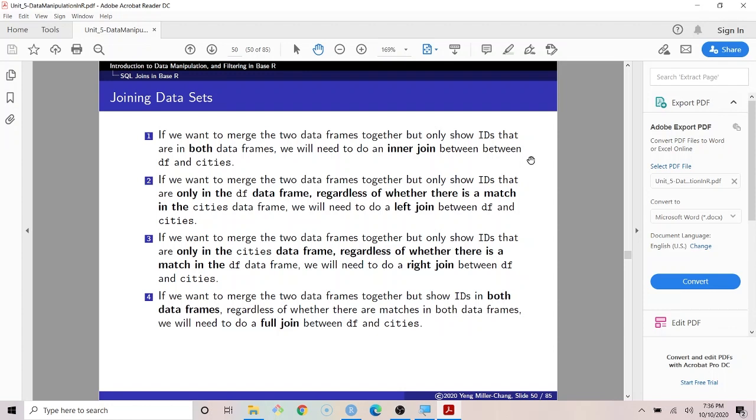The first type of way you can merge these two tables is an inner join. An inner join would involve merging the two data frames together, but only showing IDs that are in both data frames. An inner join I like to think of as only showing values of the ID, in this case, that exist in both data frames. Inner joins are always used when you want to only show the values that both tables have in common. This is probably one of the most common types of joins that I use on a daily basis.